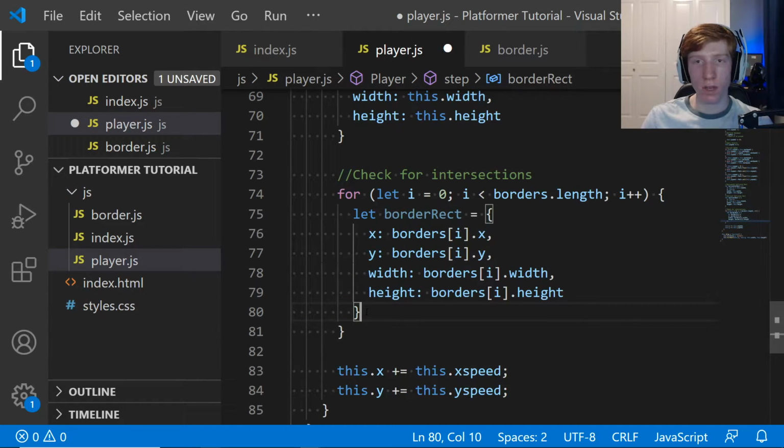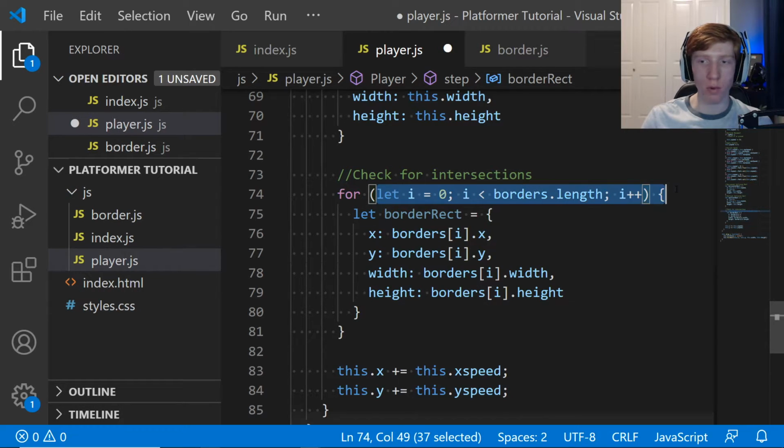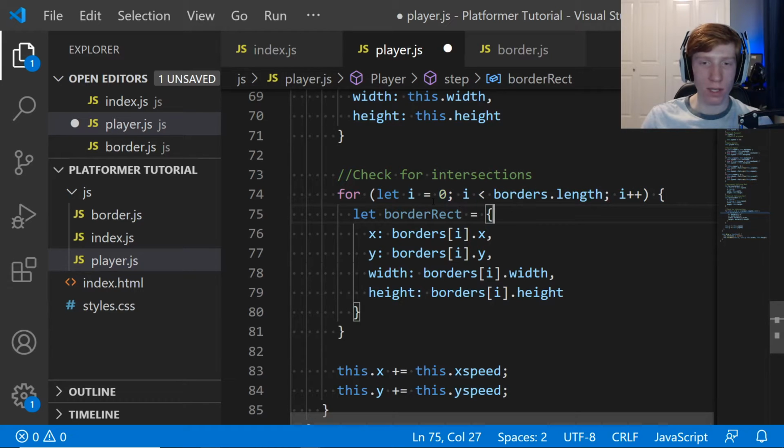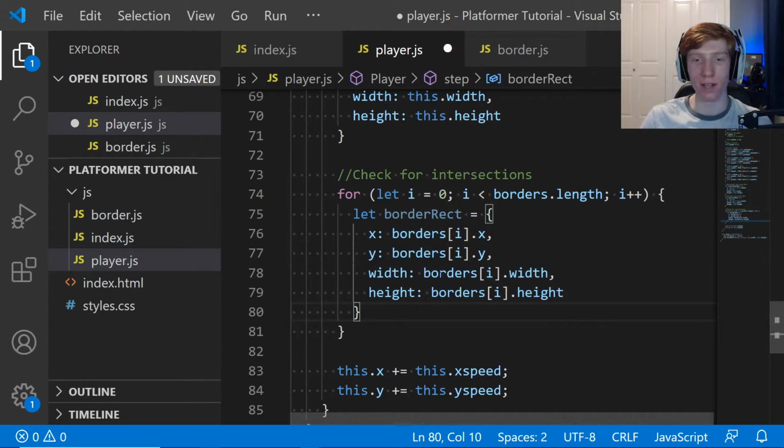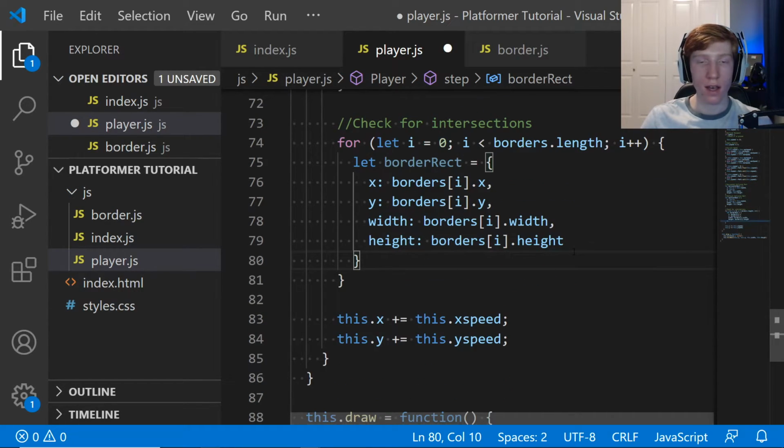And in the future, if we end up making this game side-scrolling, we will optimize it where it only checks for any of the borders that are maybe on the screen or within like 500 pixels of the player. Because eventually if we have hundreds of borders in a level, we don't want to have to step through every single one of those. That'll probably make our game laggy and slow. So we will optimize this in the future. Don't worry about that. But here we are, we're going to create borderRect.